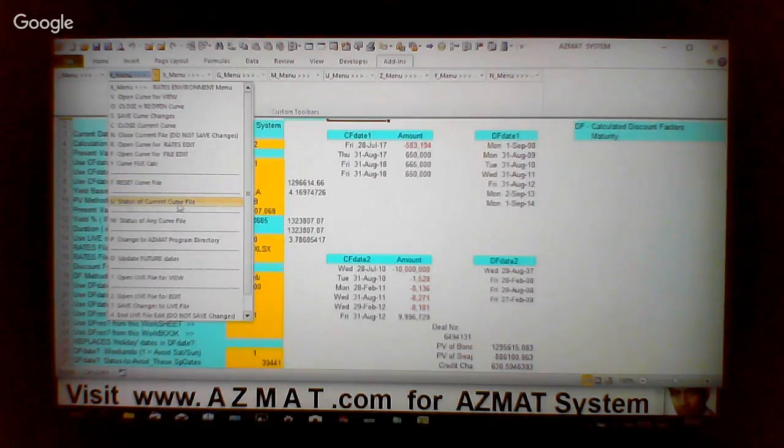Status of current curve file. It'll notify you basically whether any other user is using it for either file edit or rates edit. If they are, then you cannot open it for file edit. So rather than trying to open it for file edit, you can use that to quickly check if someone else is using it. Also, it will tell you the last time someone edited it.